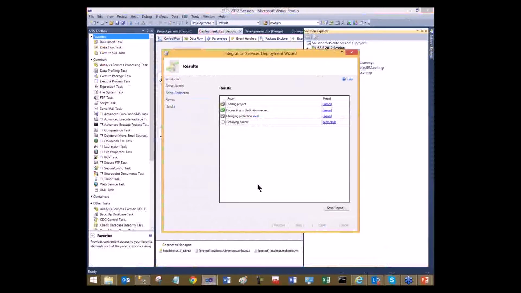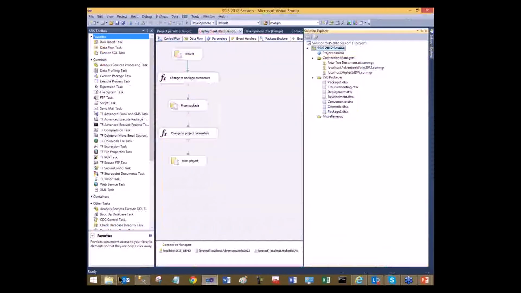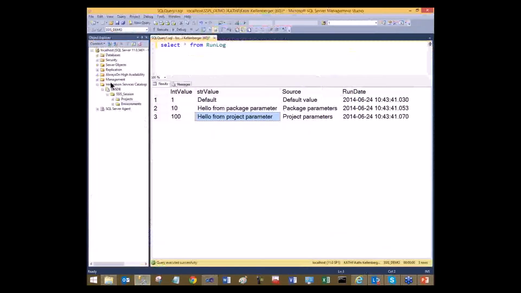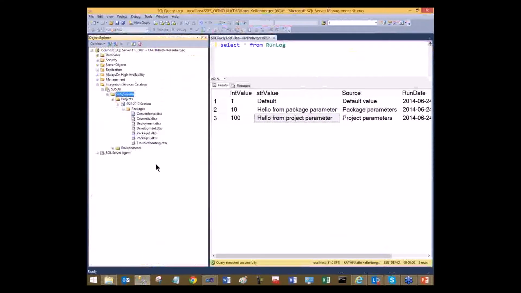It's really, really simple. And I'll close. So now when I go back out to my integration services catalogs, I'm going to go ahead and refresh this, and now I see my projects and my packages are all in place.